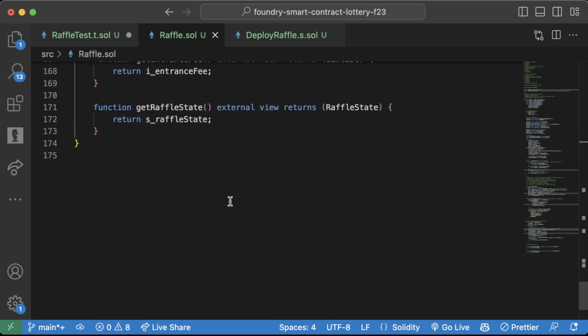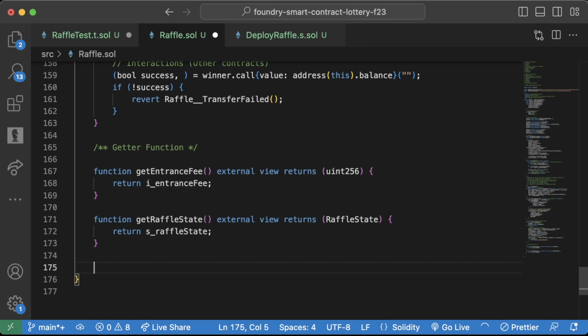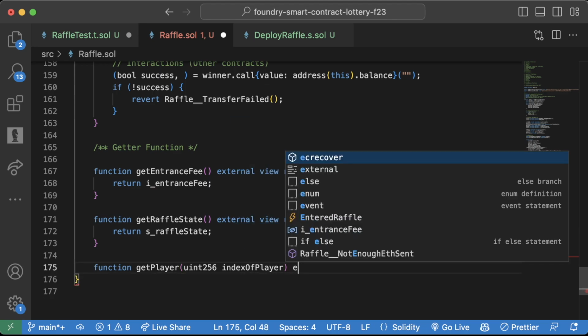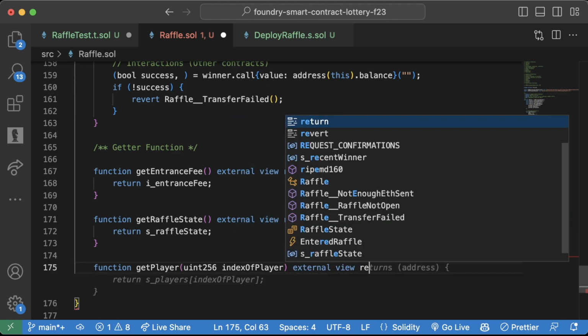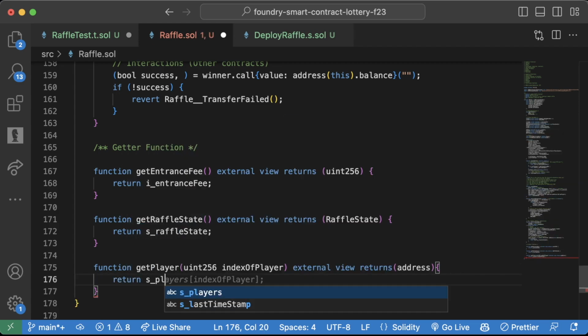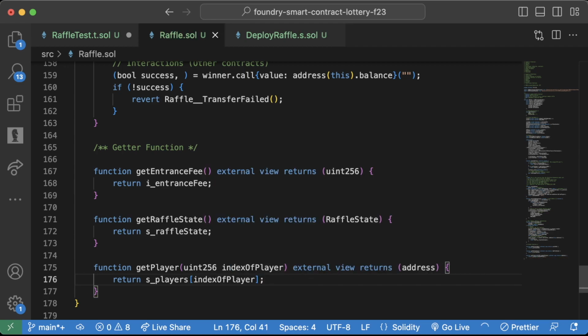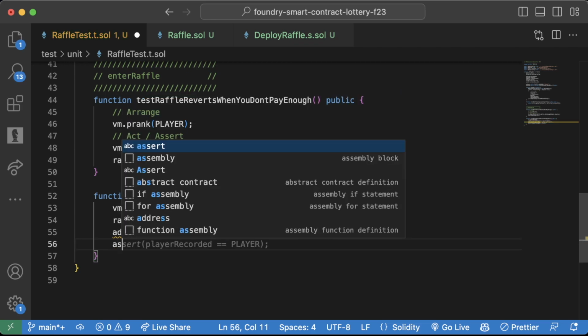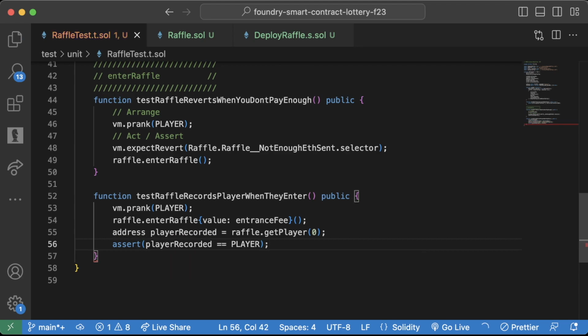But we don't have a way to access this players array. So let's scroll down to the bottom. We'll do function getPlayer. We'll pass a uint256 indexOfPlayer. This will be an external view function that will return an address. And we'll just say return s_players[indexOfPlayer], right, like that. So now we have this getPlayer function. We can say raffle.getPlayer(0). And this will be address playerRecorded equals raffle.getPlayer. Now we can assert playerRecorded equals player.